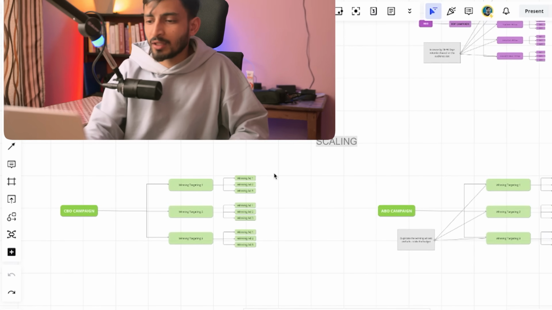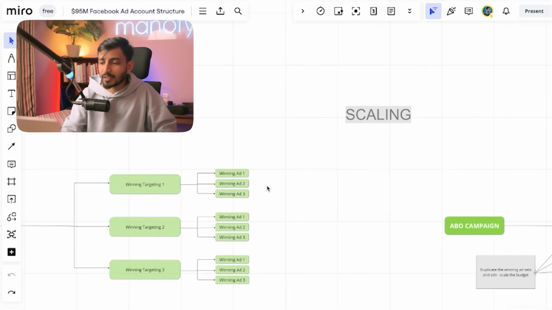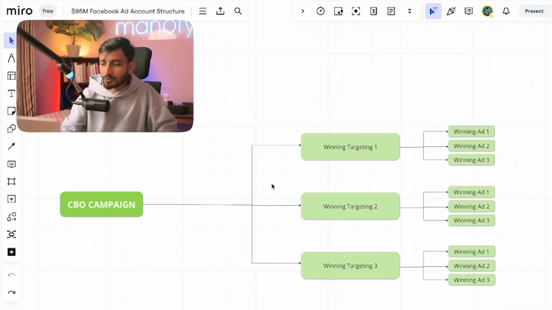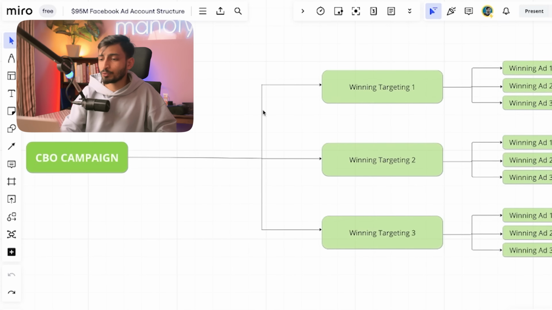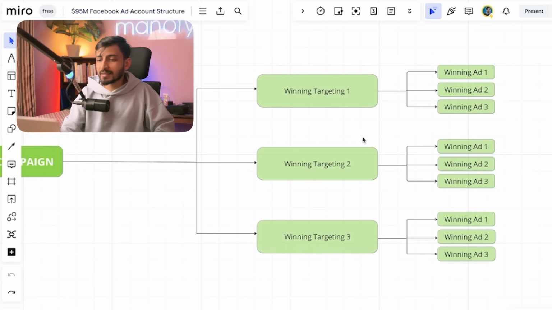So here I have included 2 ways of scaling your Facebook ad campaigns. Here this is the CBO campaign. Here what you can do is you stack winning targetings, and inside winning targetings you want to have multiple winning creatives or multiple winning ads or anything. You can test one variation at a time.